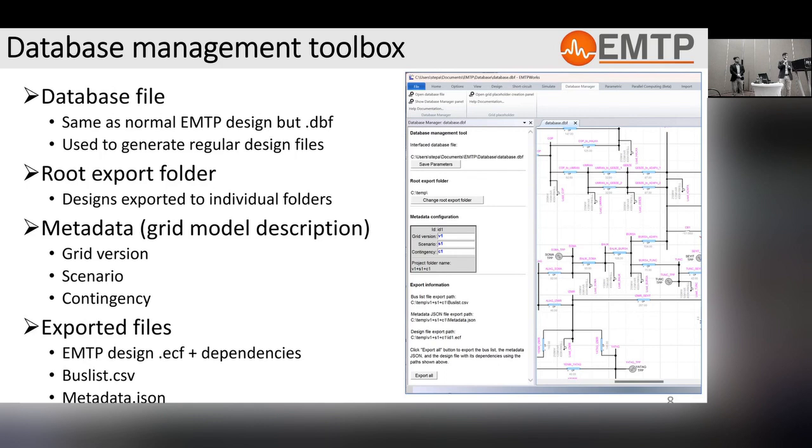It's essentially the same as a regular EMTP design, but we decided to change the extension to DBF as a database file to make it distinct from regular designs, so for, let's say, improved user experience. When you open this file in EMTP, you can generate regular design files, depending on the settings that you provide in the GUI.